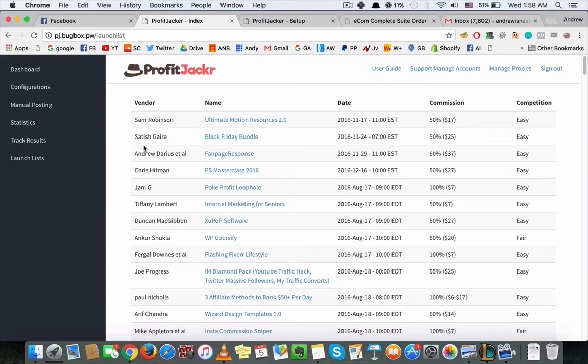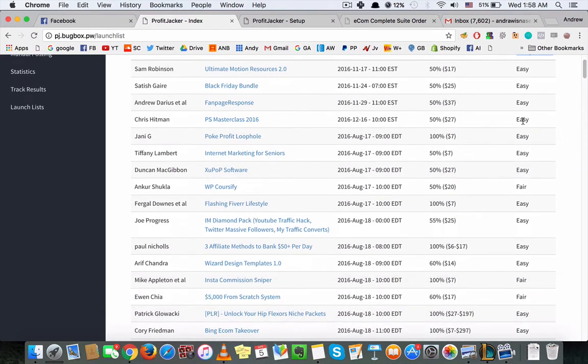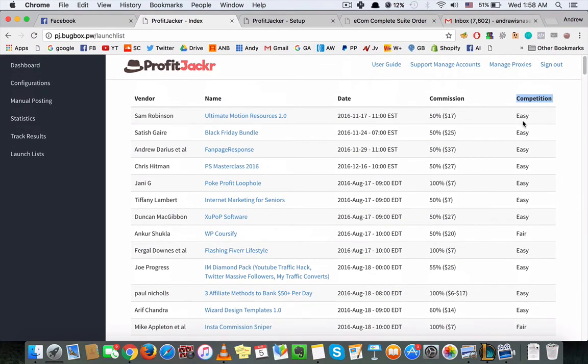As you can see here, it will tell you the vendor, the name of the product, and the name is linked to the JV page itself, the date of the launch, and how much money you're going to make. And here is what makes our software very, very powerful. It's going to tell you the competition, and if it's easy to rank for this keyword or not. As you can see, it can tell you if it's easy or fair or hard. And of course, because this launch is a bit old, it's going to say it's all easy because there is not much competition for this, right?